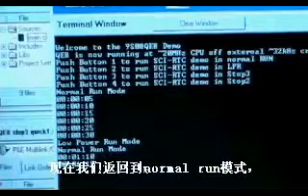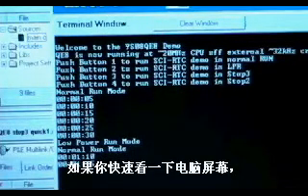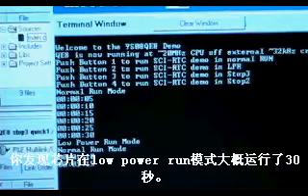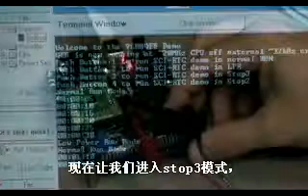So right now we're back in normal run mode. If you do take a look at the screen real quick, you can see that the count has been keeping track of where we're at. So we're about 1:15, whereas we went into low power in about 30 seconds. Now I'm going to jump into stop 3.